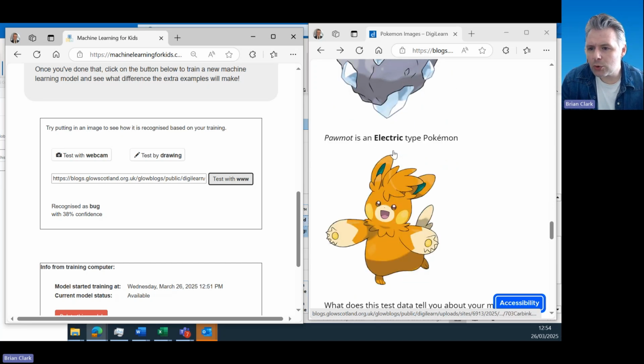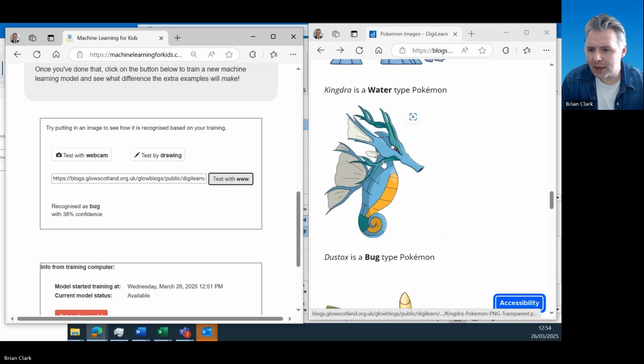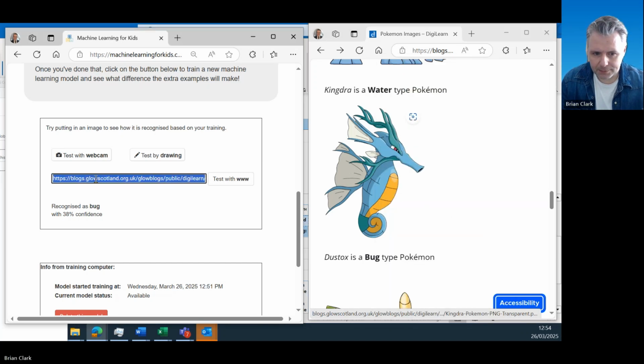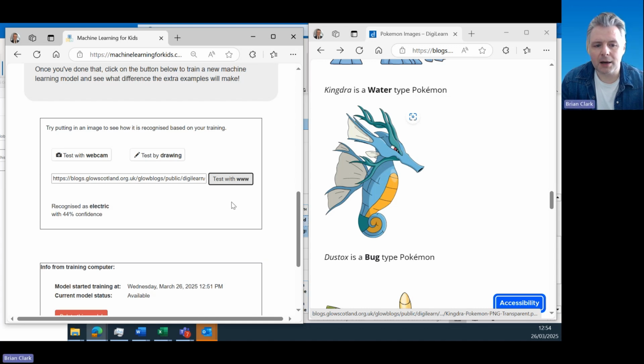Let's try one more. Let's try Kingdra. Let's copy image link. So Kingdra is a water Pokemon, but my system thinks Kingdra is an electric one. You might get different results, but just now, that's maybe a problem. And I wonder why that's a problem.